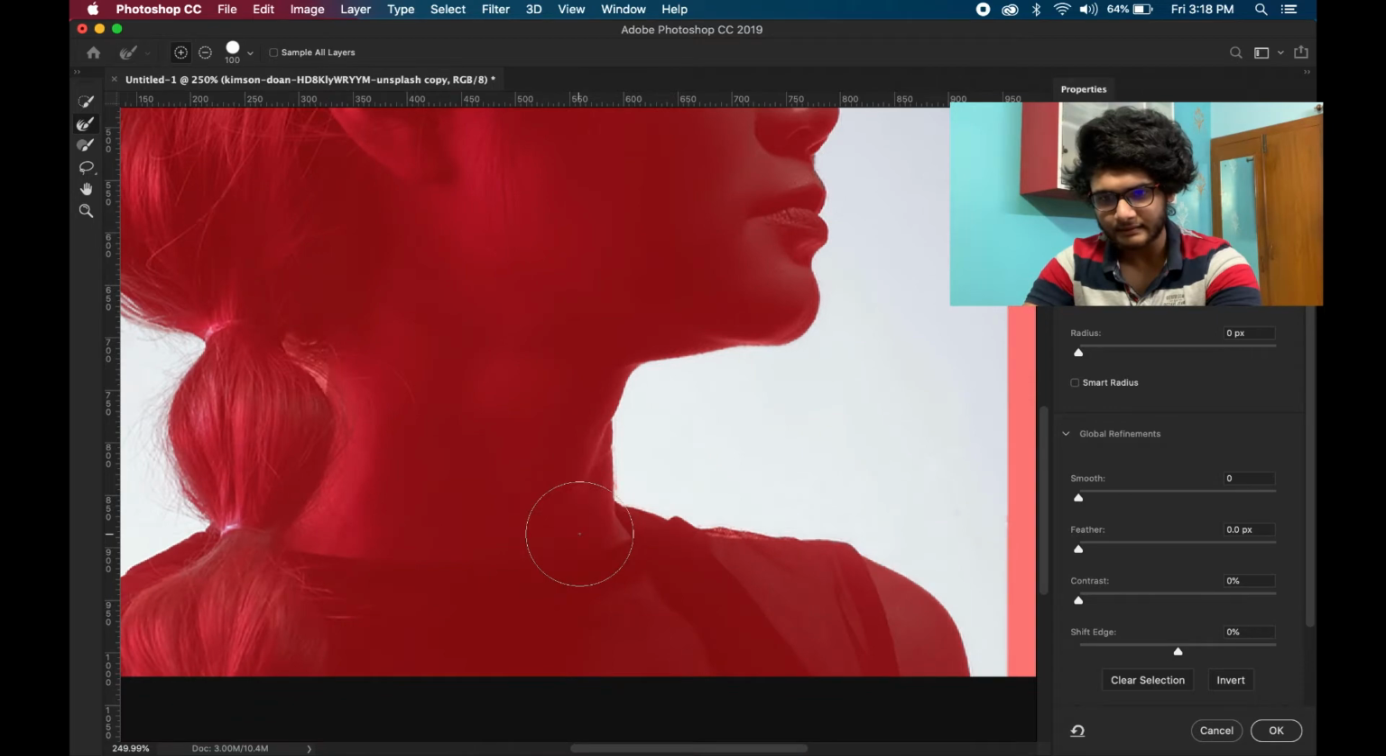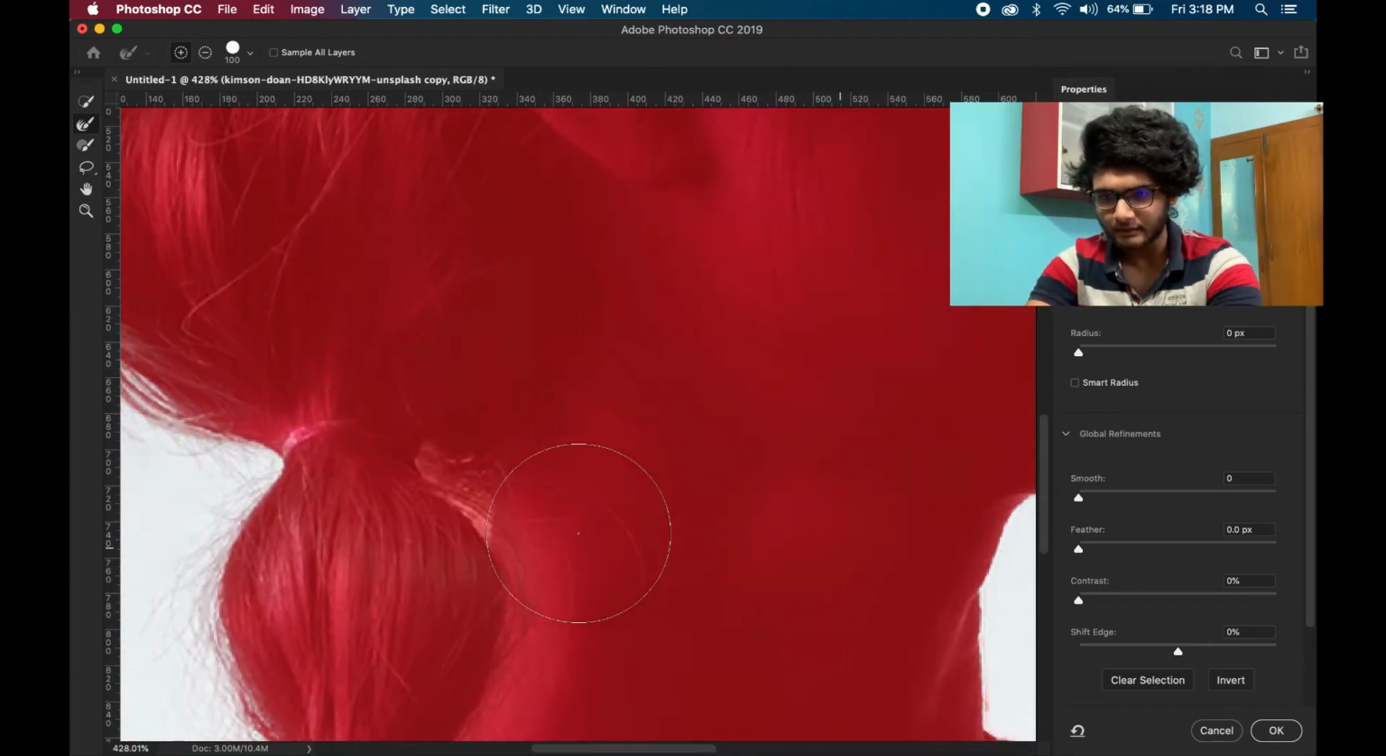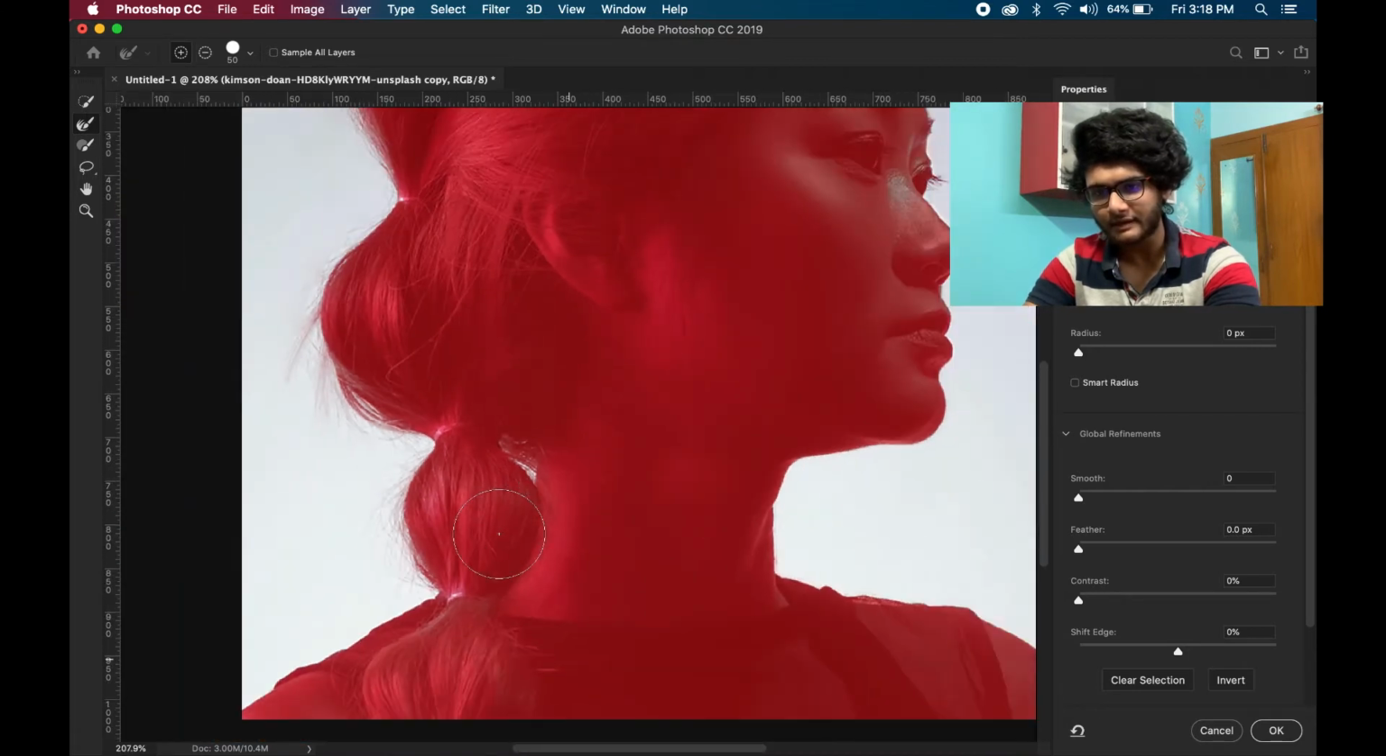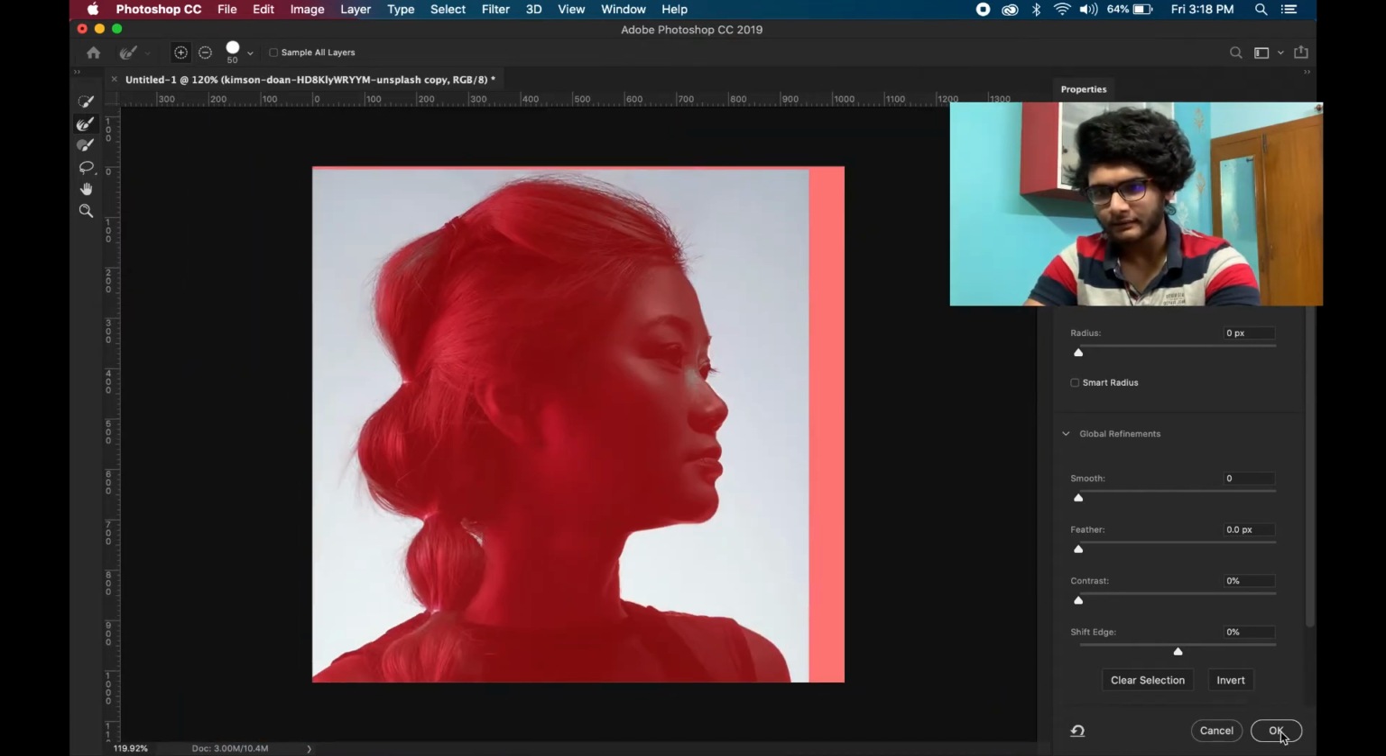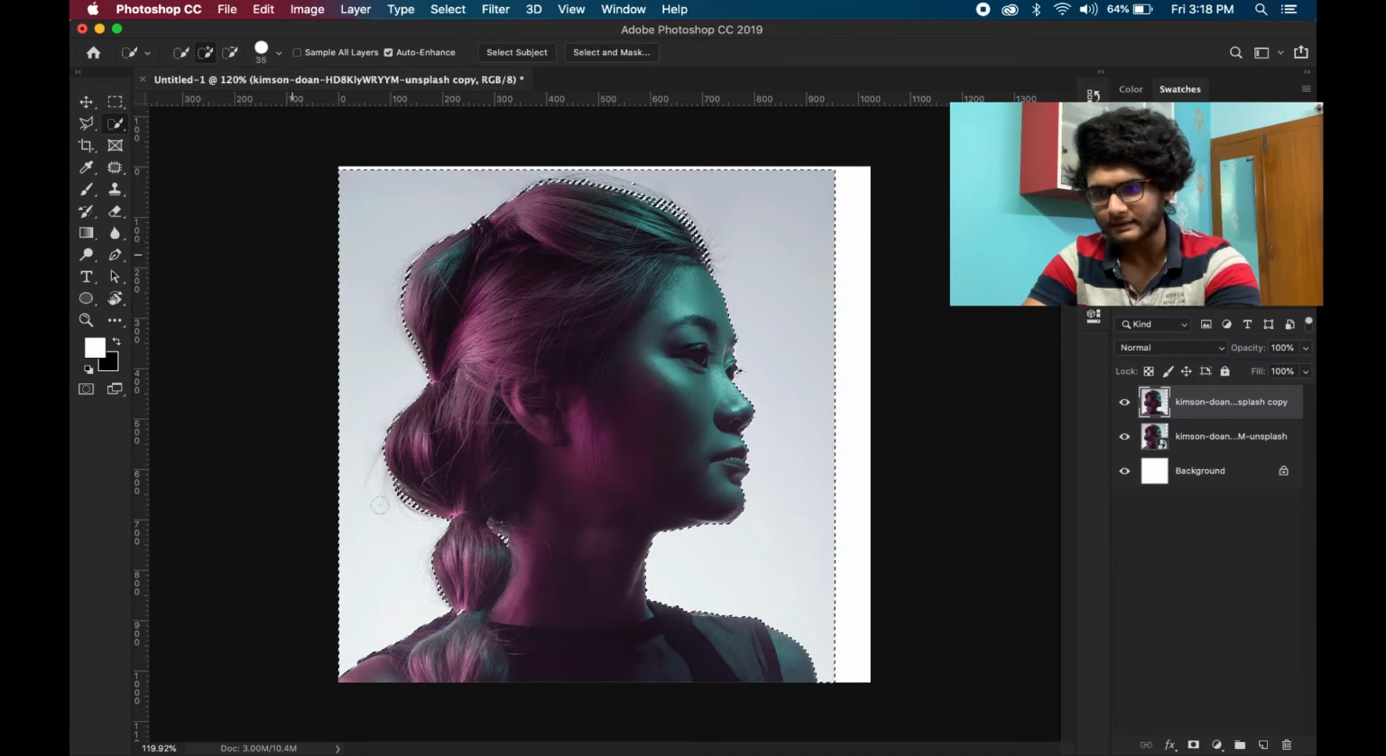And now let's select this portion. This portion is actually the junction between her neck and the hair, so we have to select this portion minutely. So yeah, this is what we have selected. Now let's click OK. As you can see, the selection is done like this, and we will hit the mask button, and that's it. The mask is now created.